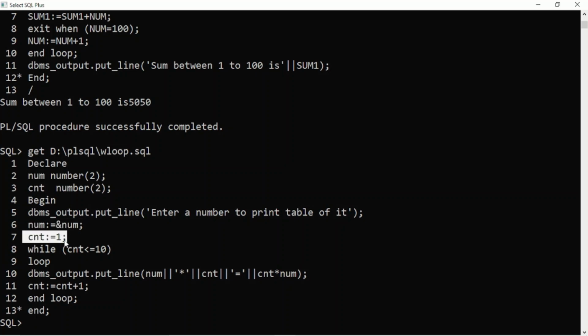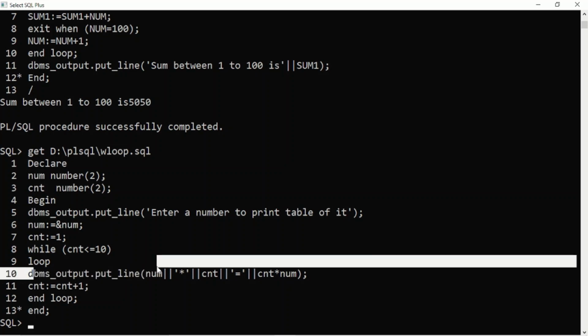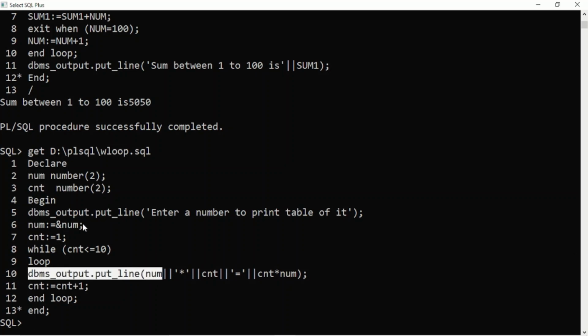This is the counter and its value is 1. While CNT is less than or equal to 10 we will be in the loop. Initially CNT is 1, so this condition is true, this loop will run. And what will this loop do? It will print num. Suppose we have taken 2 as a number, then star for multiplication, then CNT is 1 the first time, then equal will be printed as it is, and CNT into num means, suppose the given number is 2, 2 into 1 the first time, second time 2 into 2, 4, 2 into 3.